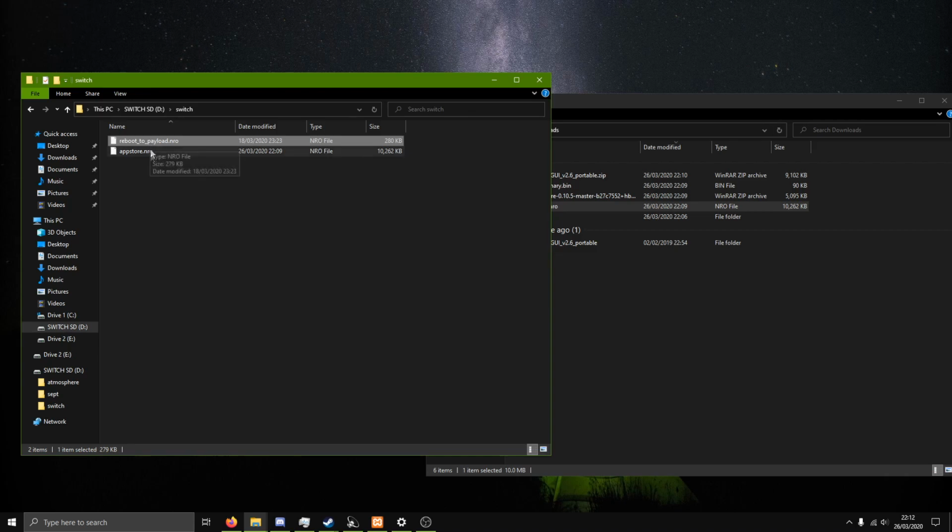So don't delete this one. Alright, so you've basically got all the files on your SD card. Now what you want to do is put your SD card inside of your Switch. I'll go over to my Switch right now and show you guys what to do.